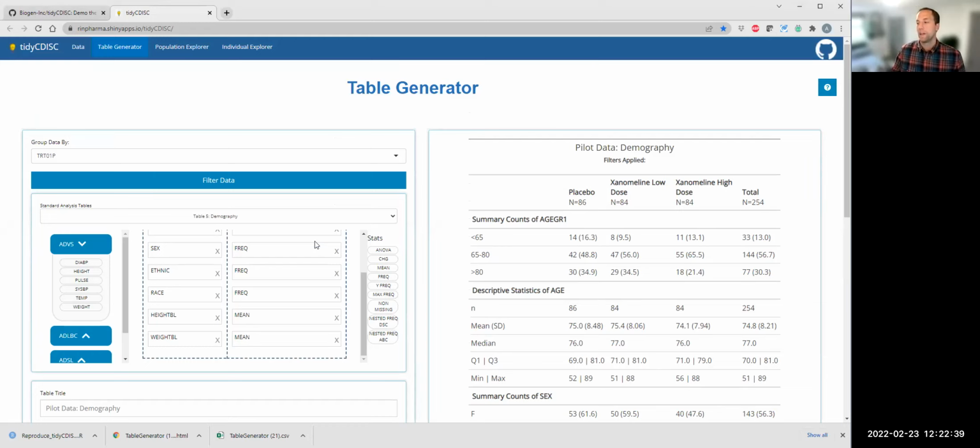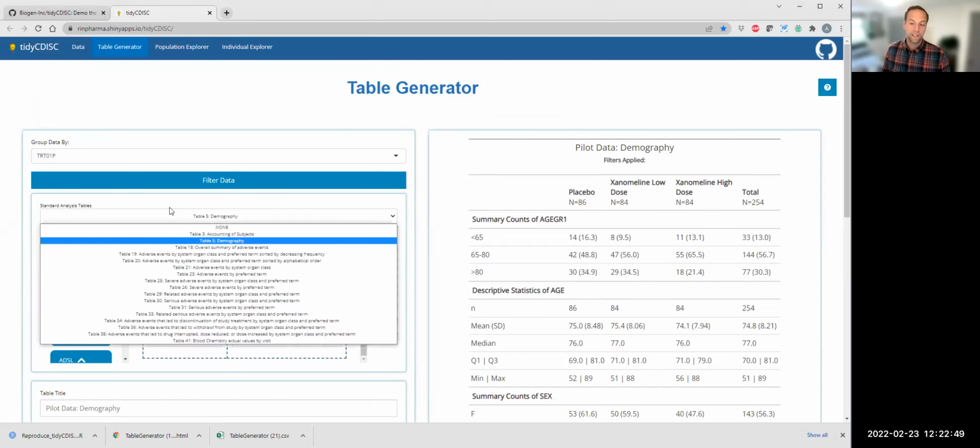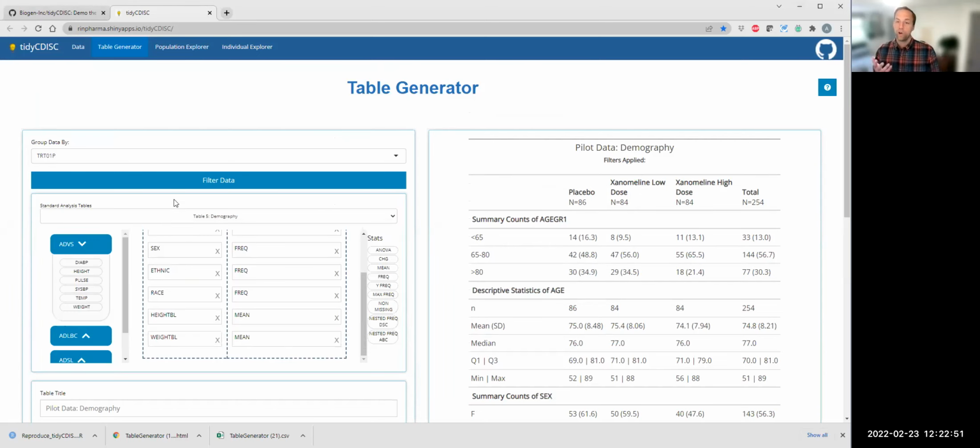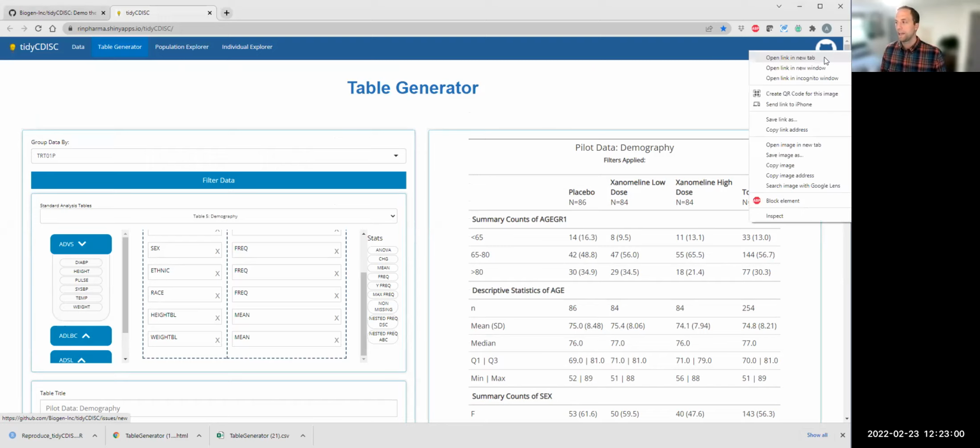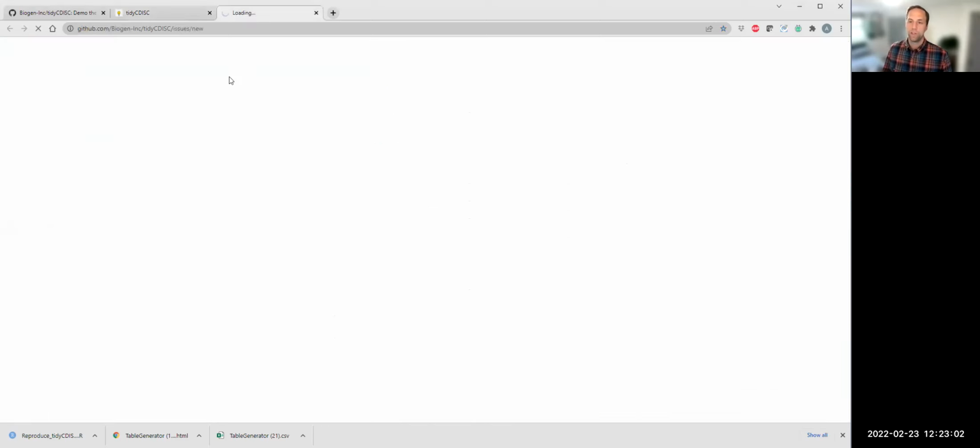One thing that I wanted to point out is that everything is very modularized within this application. So if you come up with an idea for a new statistical block or a new standard analysis table that you want to add, go ahead and open a PR. We would love to talk about that, or file an issue. If you see the top right-hand corner, there's a little GitHub icon. If you open that, it'll bring you right to a new issue on Biogen's GitHub page.